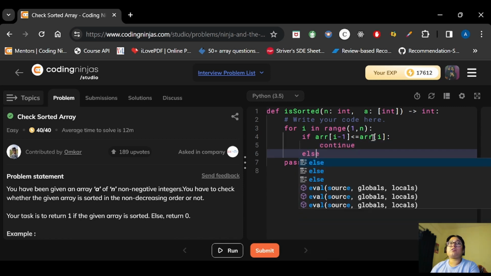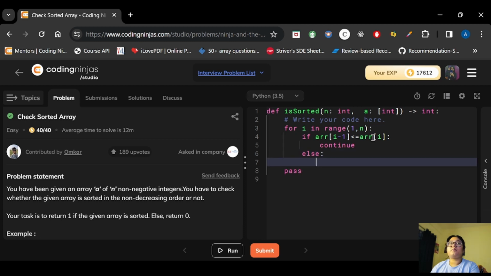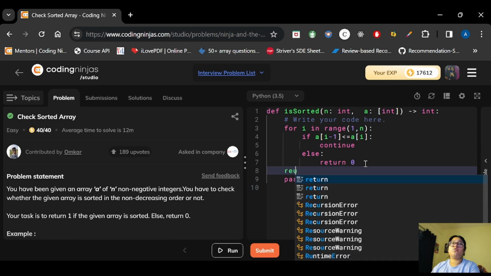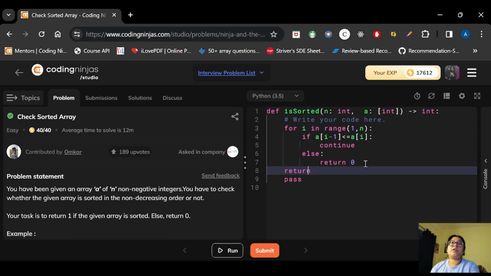Otherwise, if we come across a condition where arr of i minus 1 is greater, we will simply return 0 from there. Actually it is a, so let me change this into a. Now once we have moved out of the loop and we did not find any value that makes the array unsorted, we will simply return 1 in such a case, because the array will be sorted, right? So we will return 1.